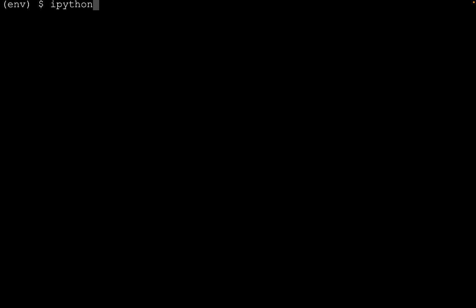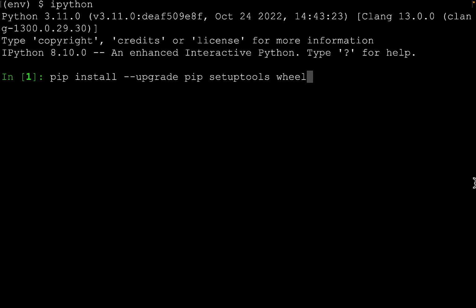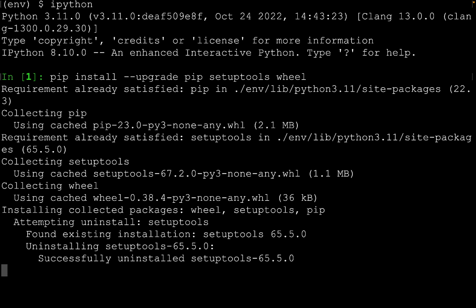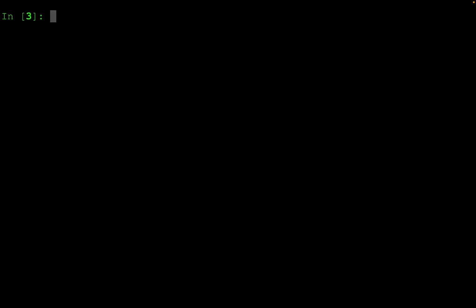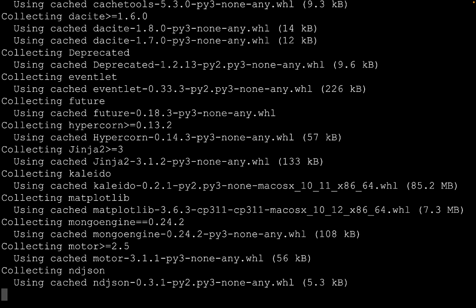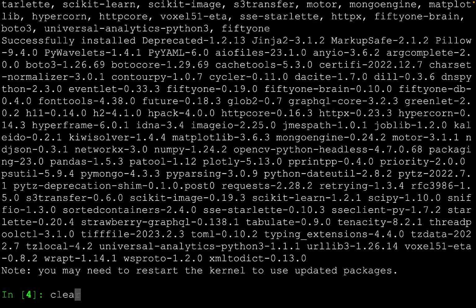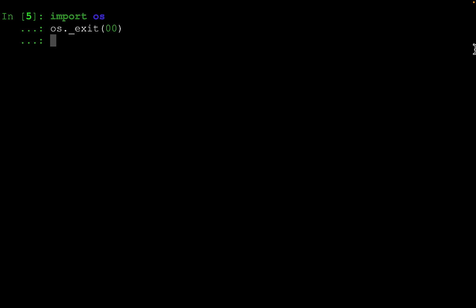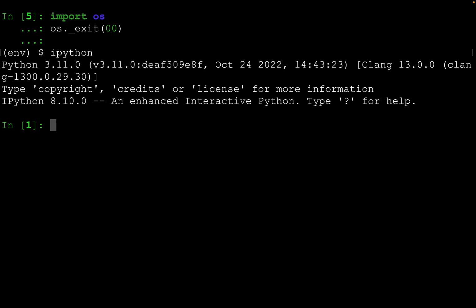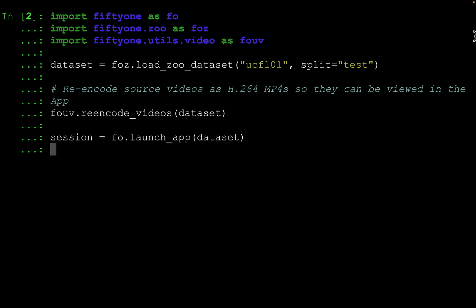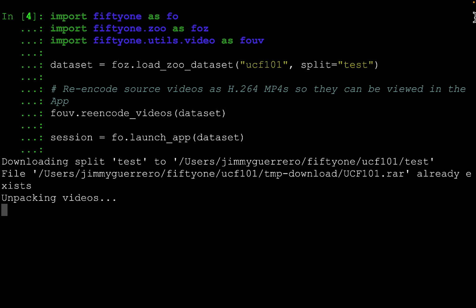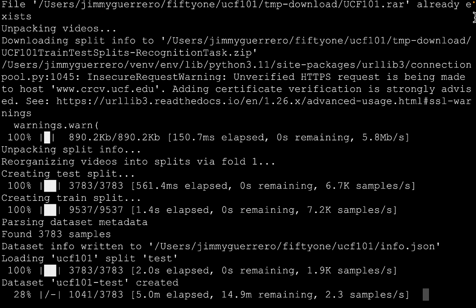So let's open up an IPython session. From here, let's go ahead and upgrade our setuptools. With our setuptools upgraded, we're now ready to go ahead and install FiftyOne. With FiftyOne installed, let's go ahead and restart the kernel. With the kernel restarted and in a new IPython session, let's go ahead and import the UCF101 dataset, do a re-encode, as well as launch the FiftyOne app in our default browser.